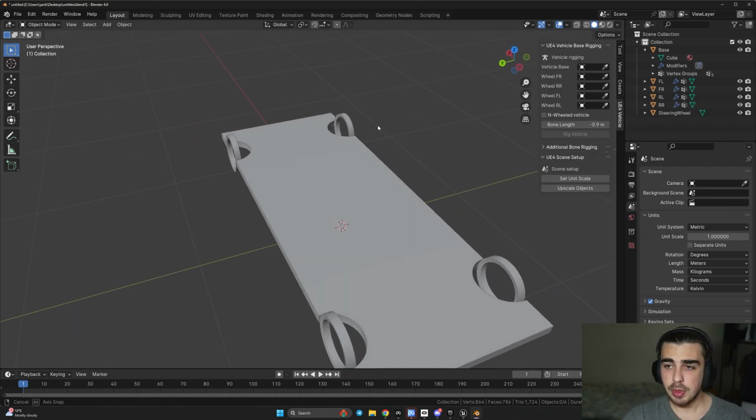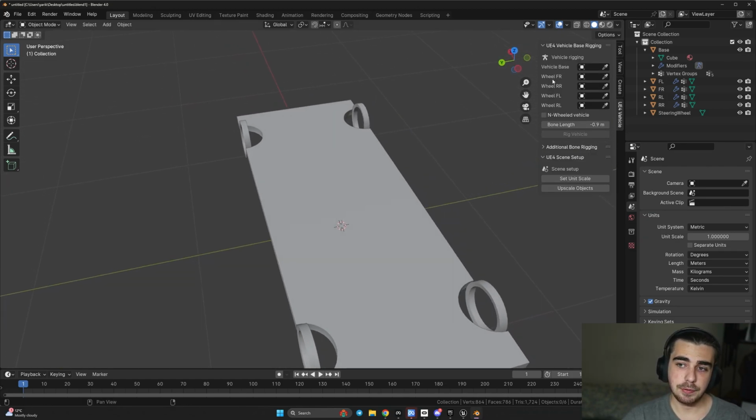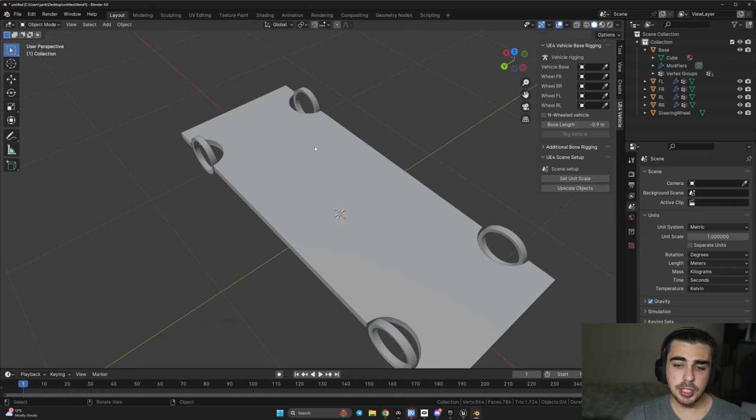So afterwards, you will see that you have vehicle base, front right, front left, rear left. So vehicle base will be our base. So I will select the base. Afterwards, front right wheel, it's this one, rear right, this one, front left, this one, rear left, this one.